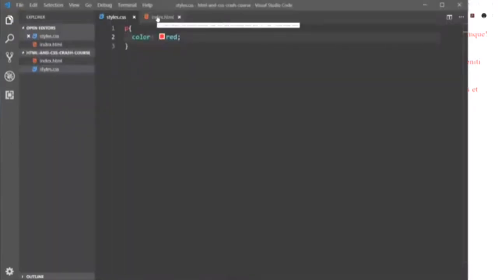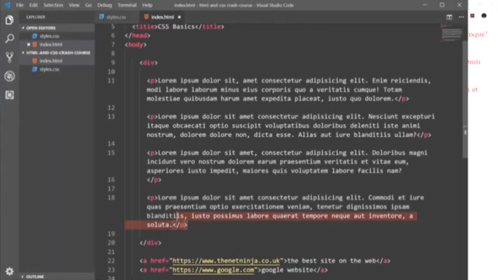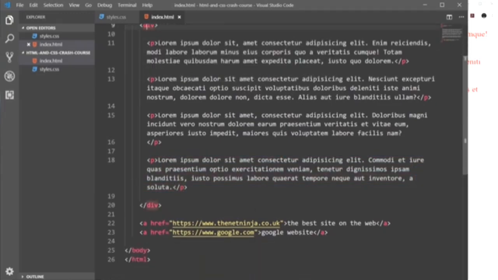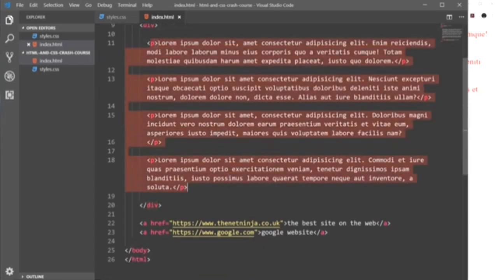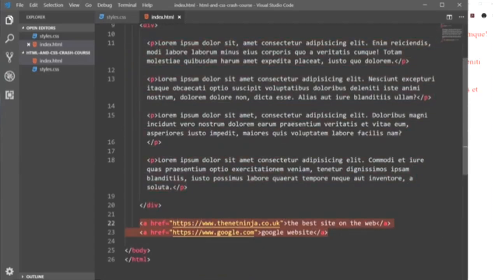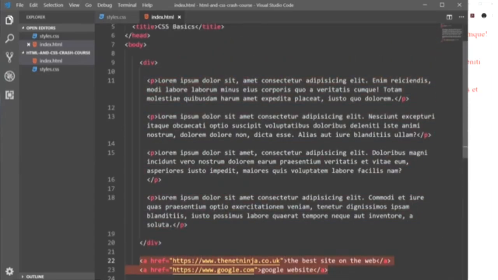So, what if we wanted to target just one paragraph tag in this div? And by the way, I already pre-made this HTML template, I hope you don't mind. It's just a div with several p's and also a couple of anchor tags at the bottom. That's it. But anyway, what if we wanted to style, for example, just this p tag? How would we do that?